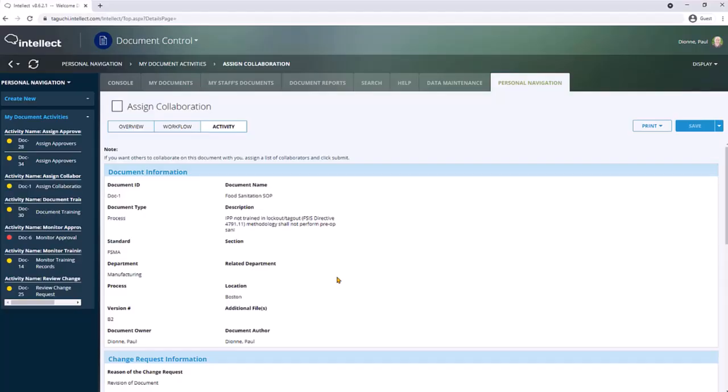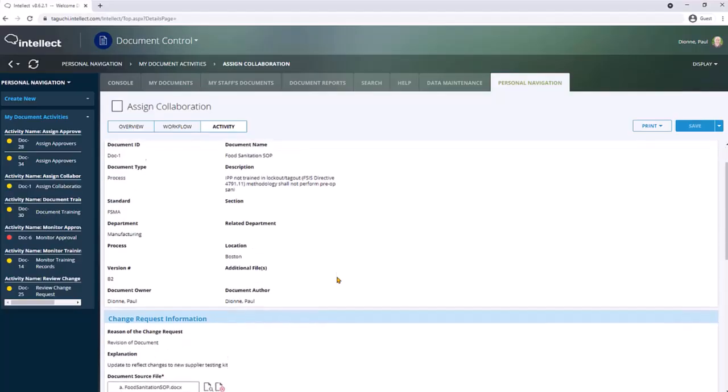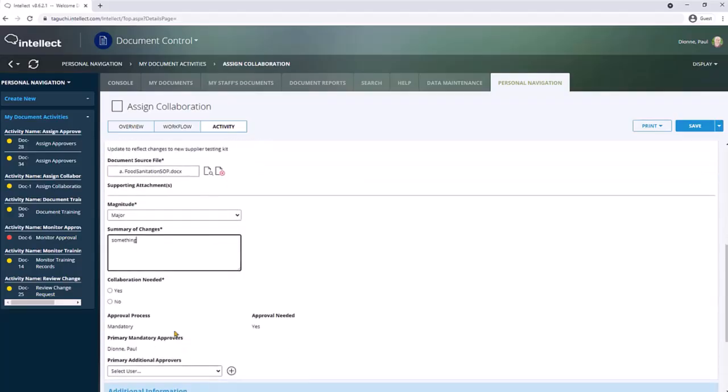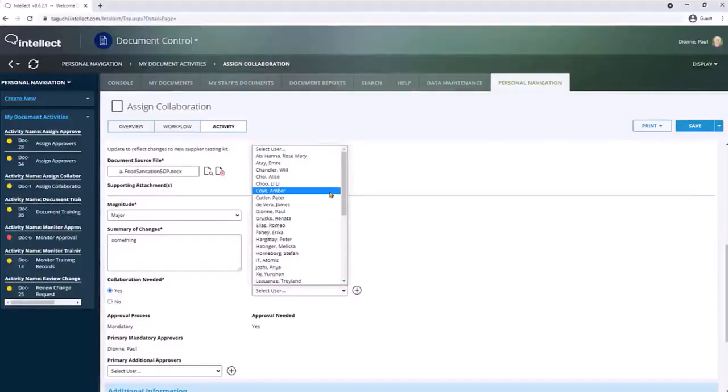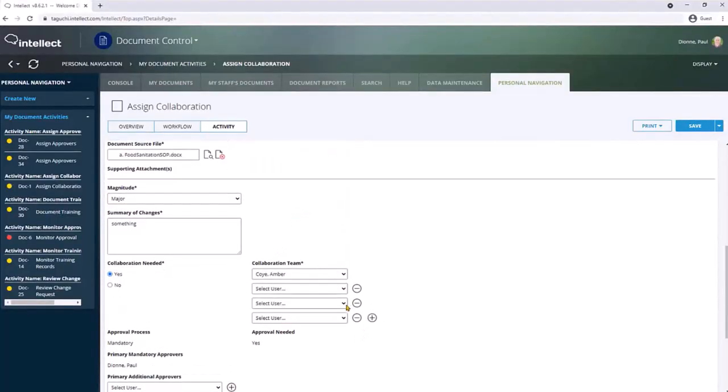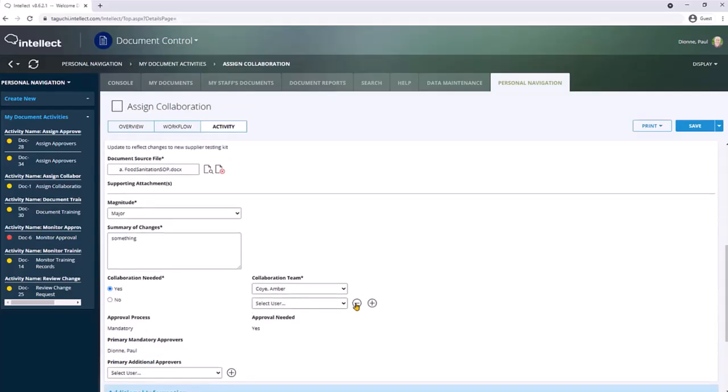Next, it has been passed to the author. The author can then make edits to the original Word version of the document and put in information about the kinds of changes that are going to be made. You can also decide if collaboration is needed at this step. You can add in as many people as collaborators as you like, but for the purpose of this video, I'm just going to leave it to one person.